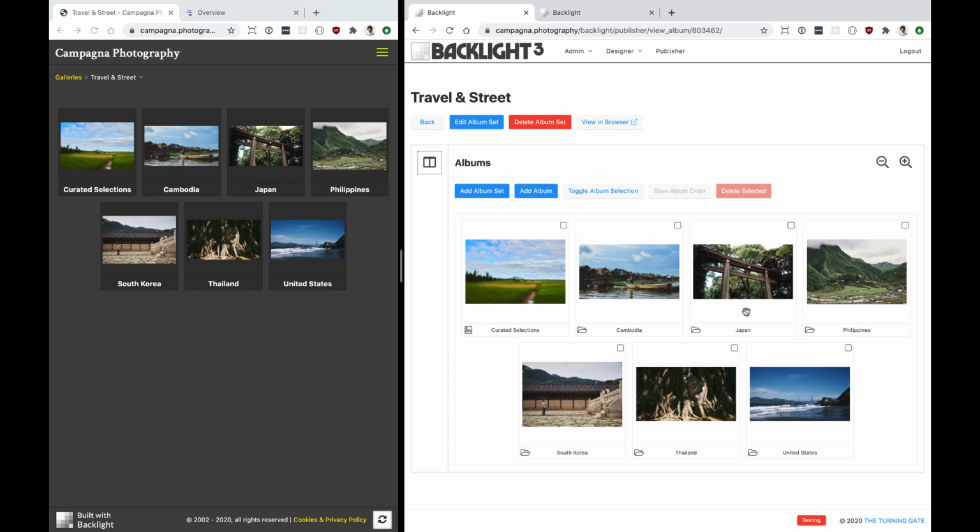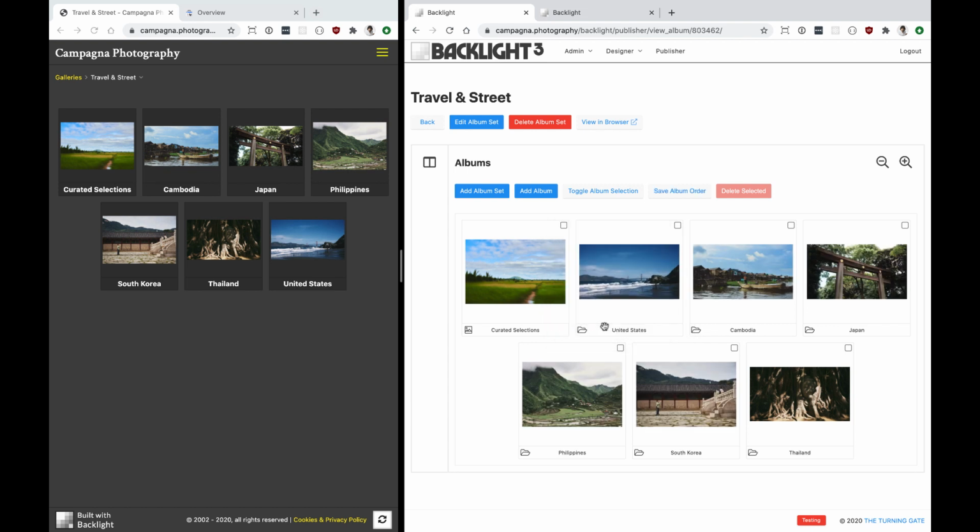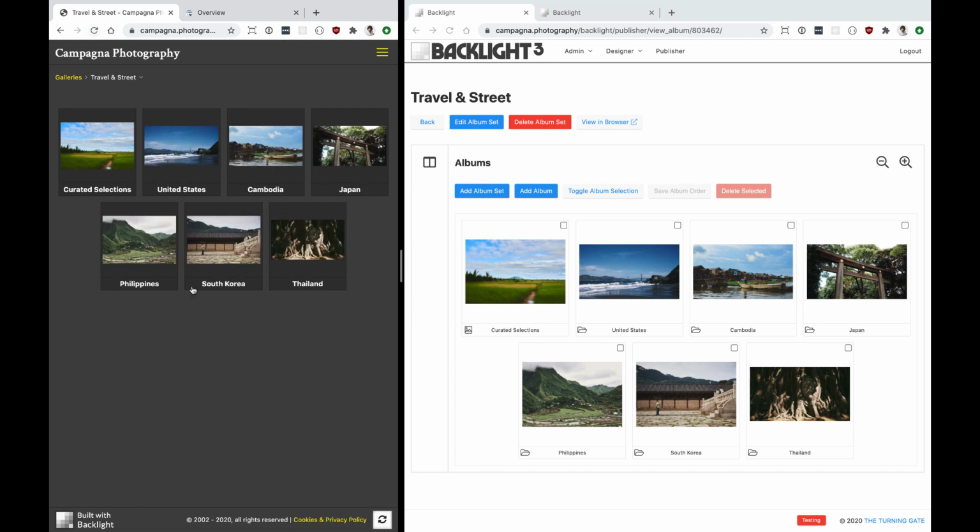So if I want my United States gallery, which is the last one here, to be the second item in the set, all I have to do is drag and drop it where I want it, and then save my changes. Now, when I visit this page on my website, and I'll just refresh that, you can see this item is second in the album, or in the set. So the big feature here is custom ordering of albums and album sets within the sets.